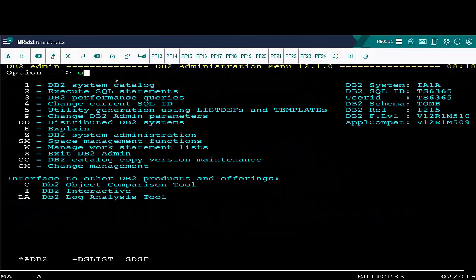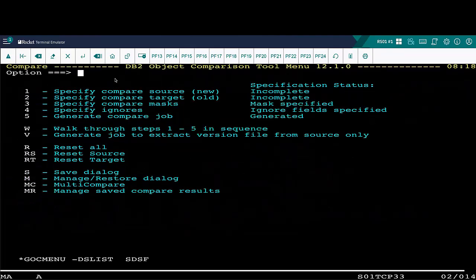So option C, and this is the main screen. The way we work this is that we specify the source, which is the new table. We specify the old, well, in this case, table. It could be a database. It could be table spaces. And there are obviously differences in the schema. If we just run that, we'd get lots of drops and recreates. We'd end up with a duplicate.